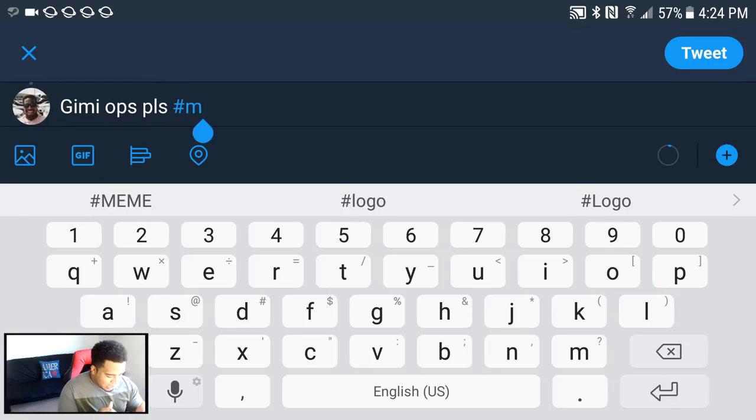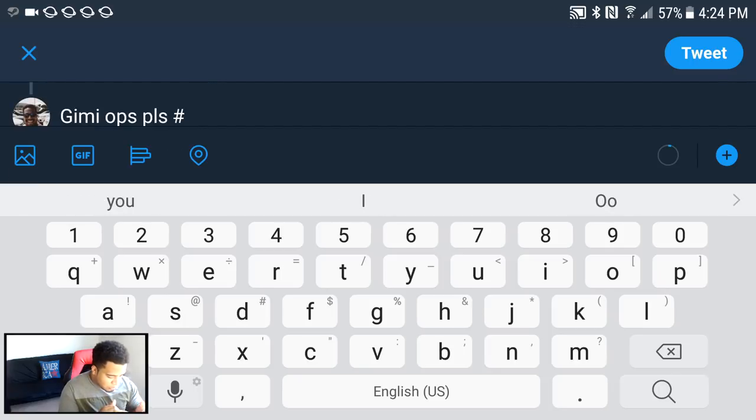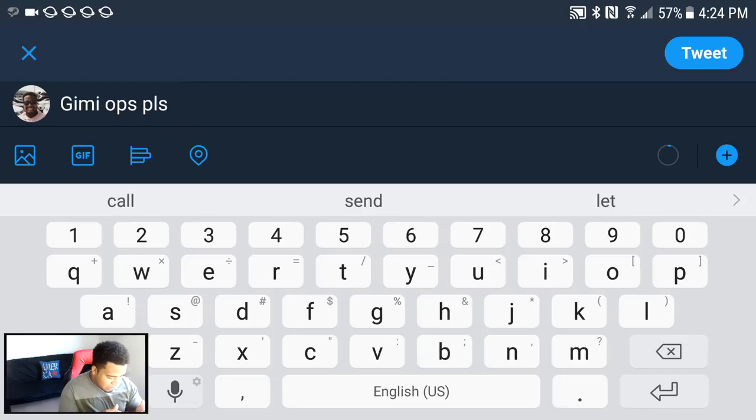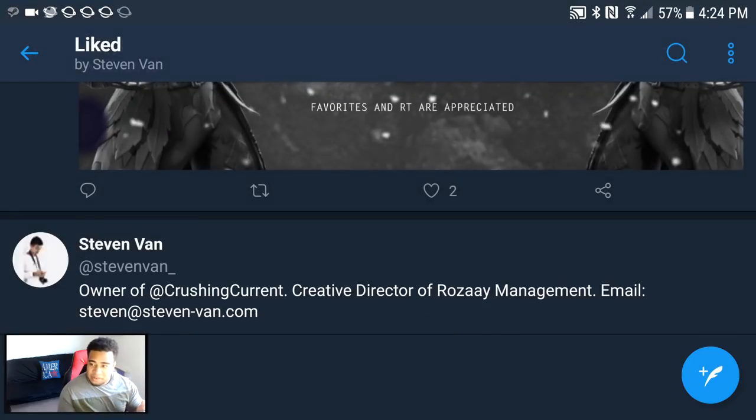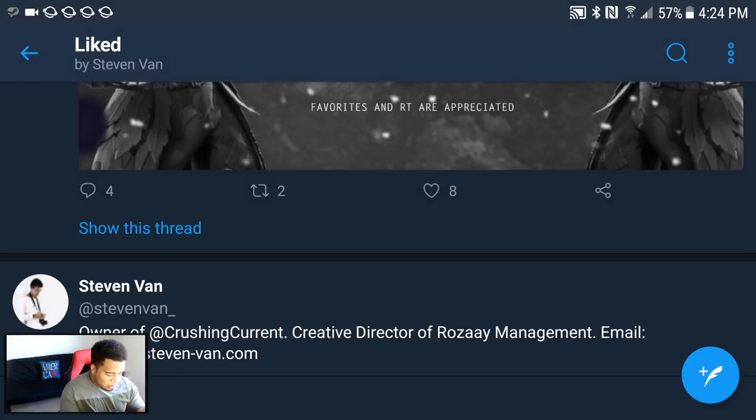Is it because I did hashtag? Okay, so let's just screw the hashtag. Get rid of the hashtag forever. Mobile designer ink tweet. Okay, so far this has 2 retweets, not bad. 8 likes, okay.